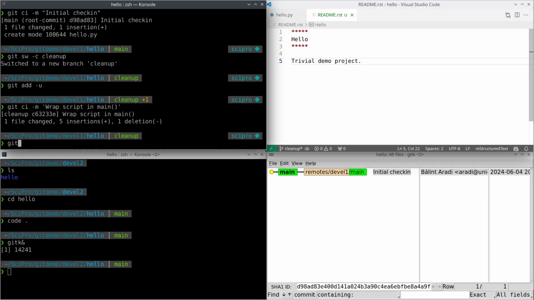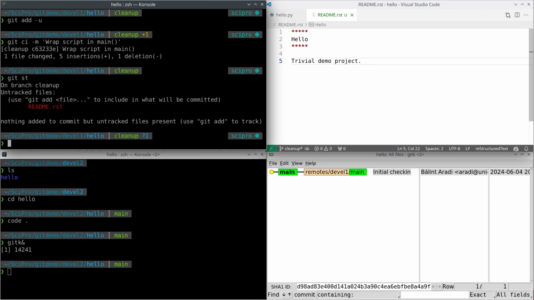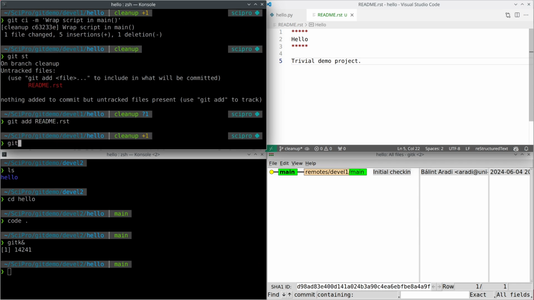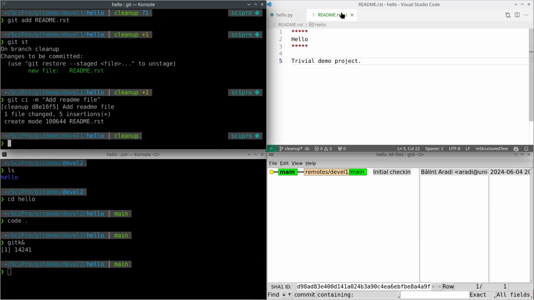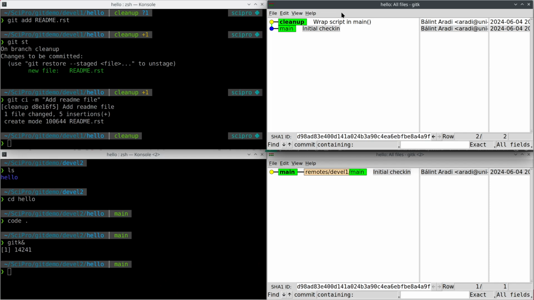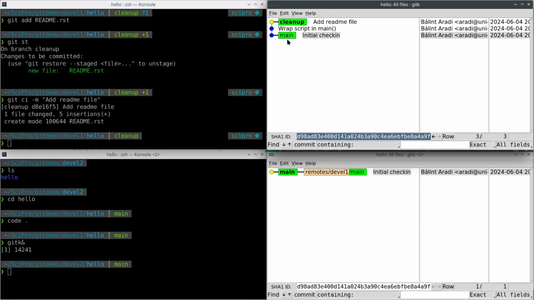Again, if I look at git status, I have a file which is not tracked, readme.rst, so this is something I have to add to the stage first, of course, and then I have it on the stage, perfect. And now I'm checking it in, and I will say "add readme file" as the commit message. And if you look up here at what happened in the repository of the upstream project of developer 1, there is the main, and then here I have the cleanup branch with 2 commits.